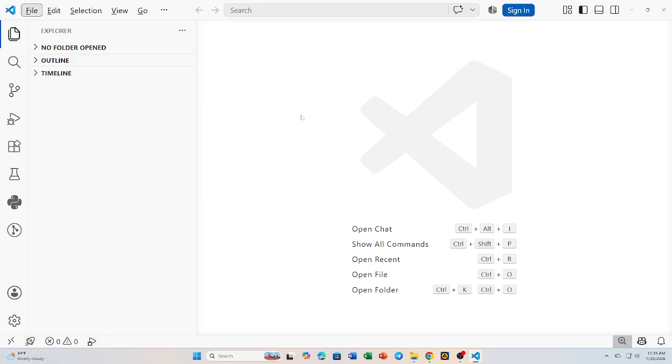Everyone, in this tutorial, I'll show you how to clone a GitHub repository in VS Code in 2026. Cloning creates a local copy of a remote repository so you can open the project, make changes, and work with Git directly from your computer.